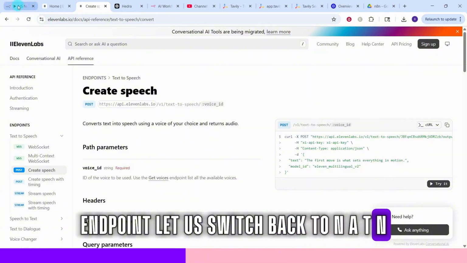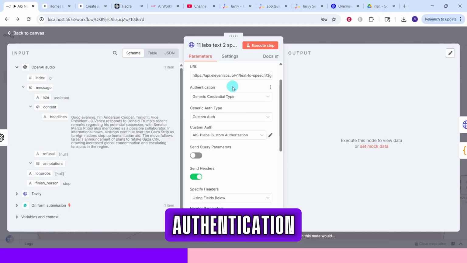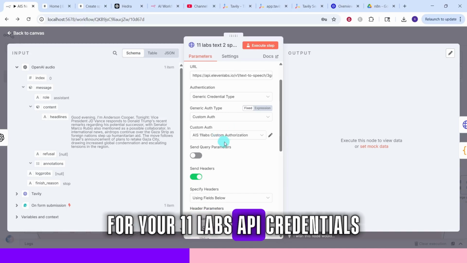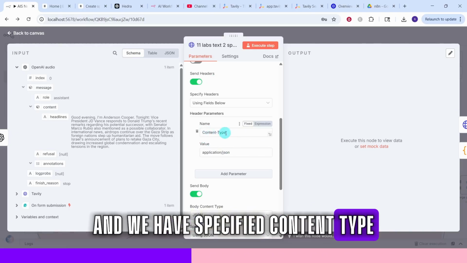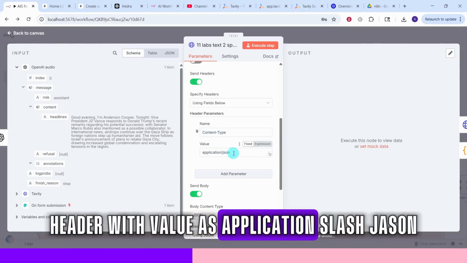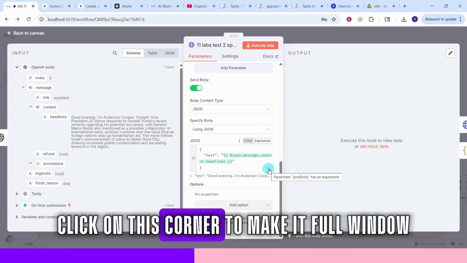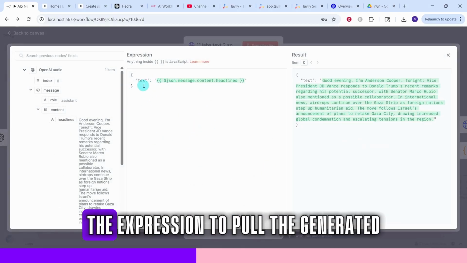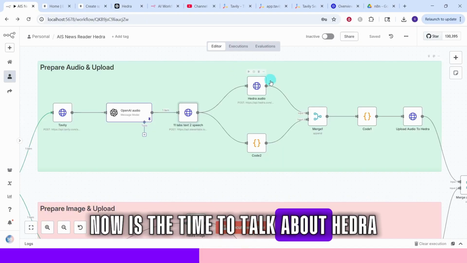Let us switch back to n8n. We are using the same URL here that is mentioned in the API endpoint. Authentication uses generic credential type with custom auth for your ElevenLabs API credentials. Send headers parameter is turned on, and we have specified content type header with value as application/JSON. Send body uses JSON format. Click on this corner to make it full window. The JSON body contains a text field that uses the expression to pull the generated headline news content from the previous OpenAI node.